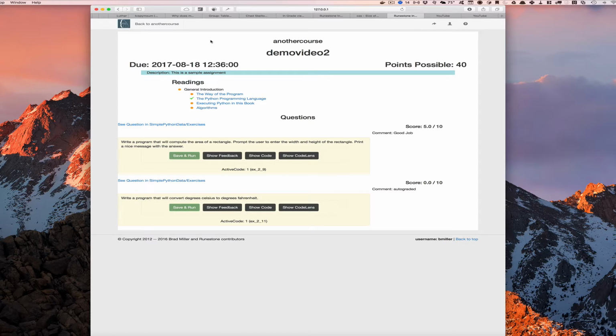So that's the grading interface. This is one way that students can see their results. Another way that students can see their results is by clicking on the progress page. But we'll cover that in the third video in this series, where we look at the student progress tab in detail.